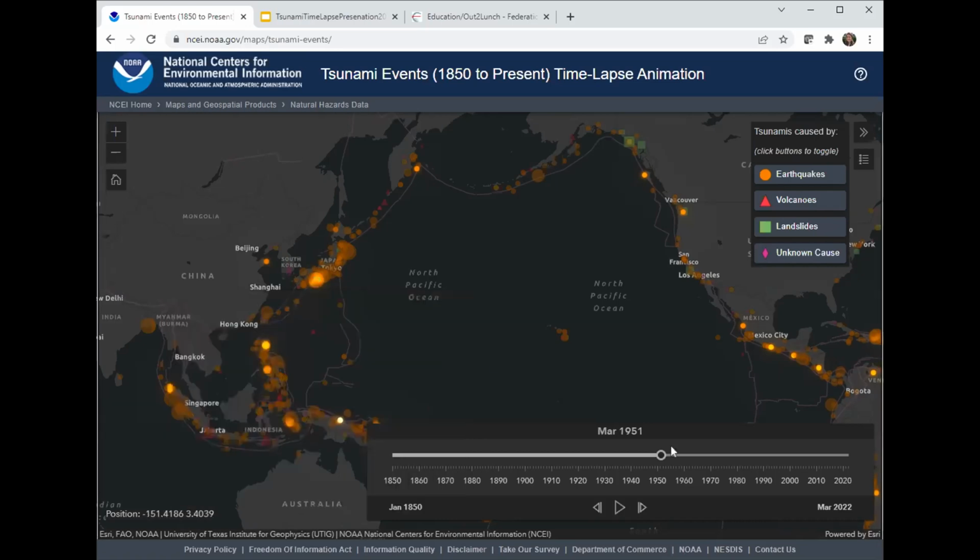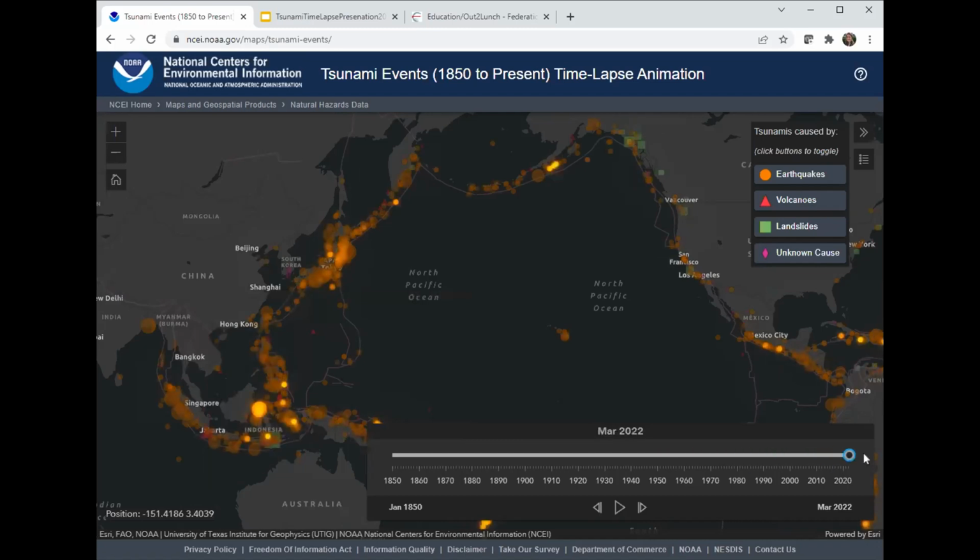If you scroll to the closest time period, 2020, you will see a representation of all the tsunamis since 1850. The key in the upper right corner shows you what type of source event caused each tsunami. Circles are earthquakes that cause tsunamis, and as you can see, the majority of these are earthquake-caused tsunamis. You can also see volcanoes are the triangles, squares are landslides, and the diamonds are tsunamis with unknown causes.